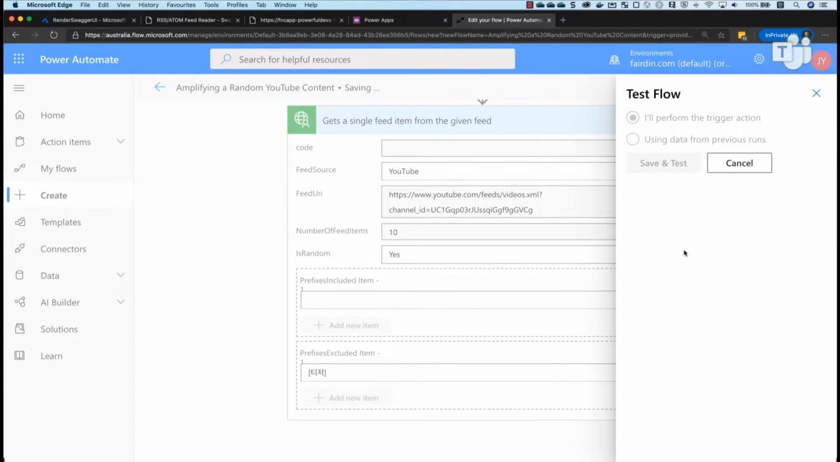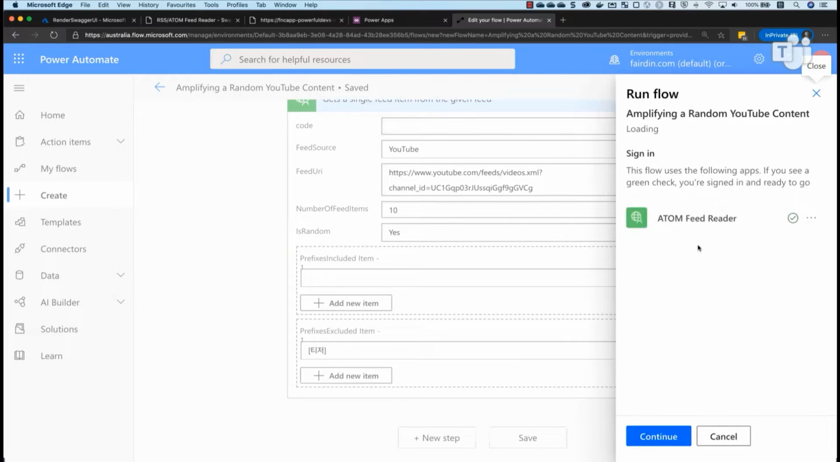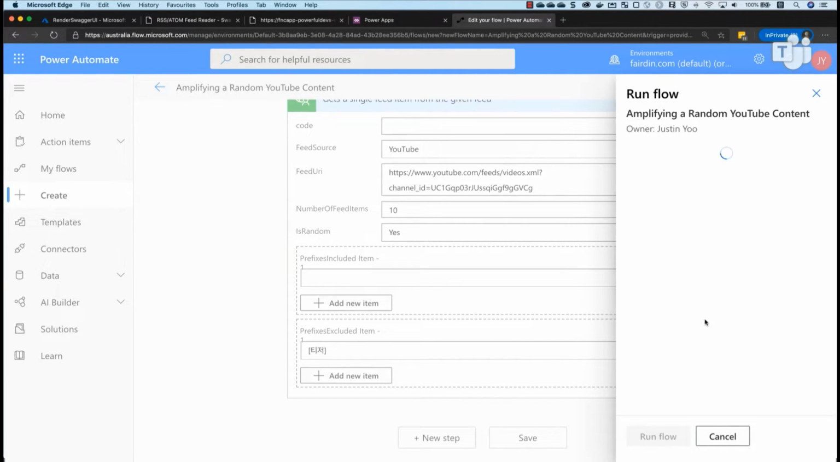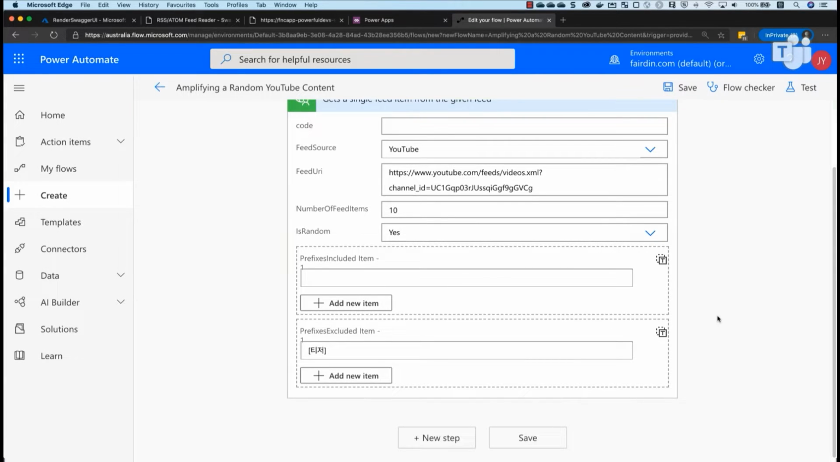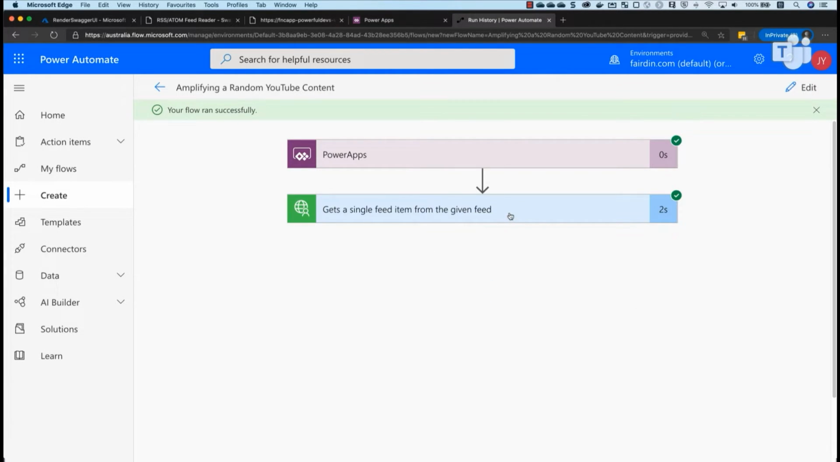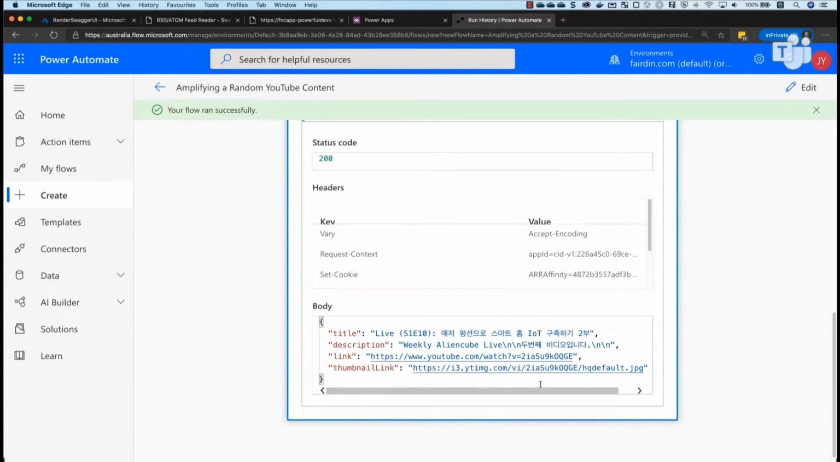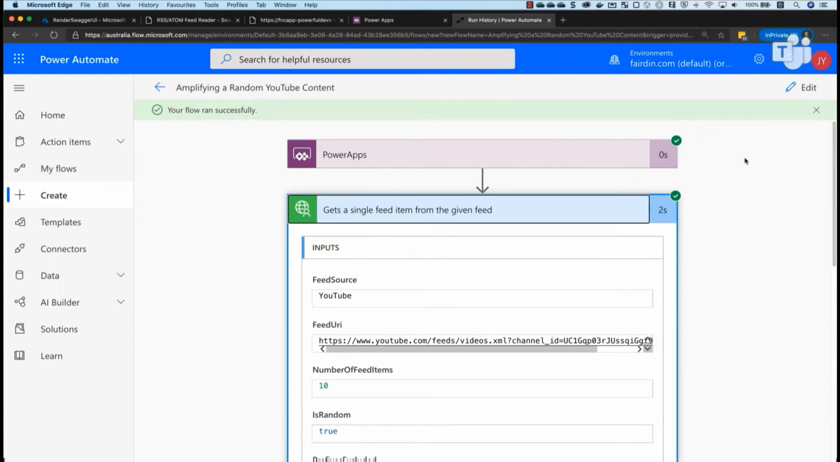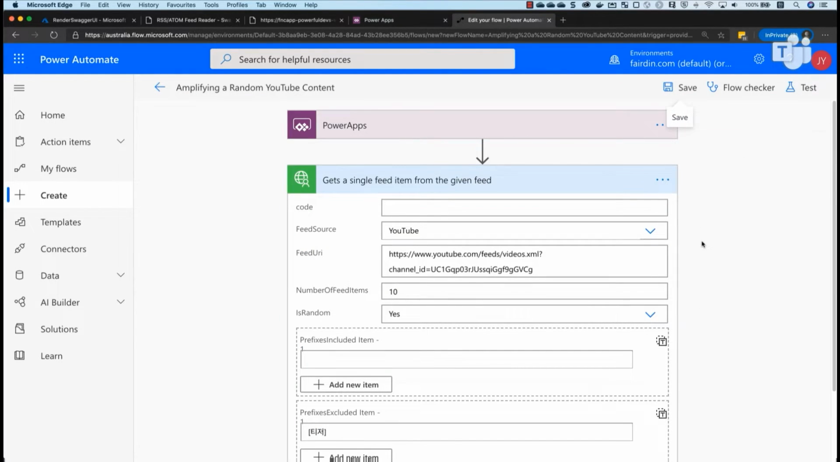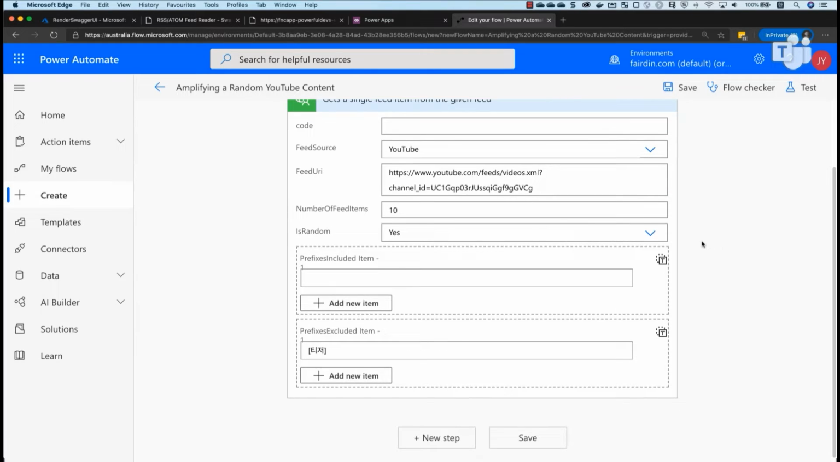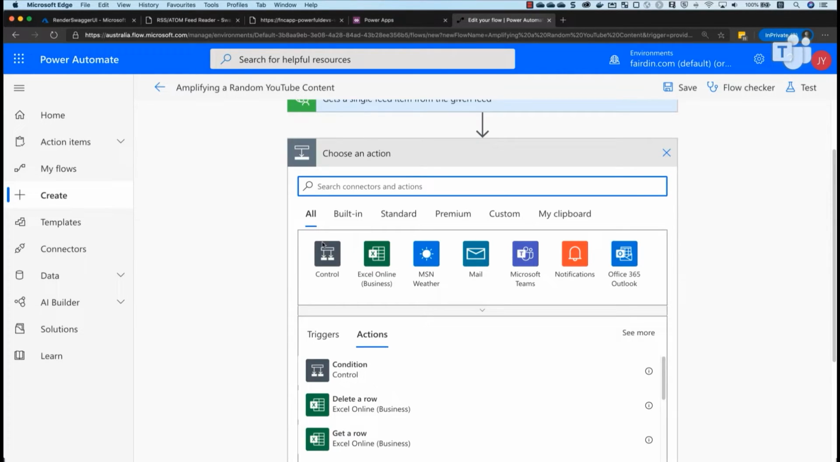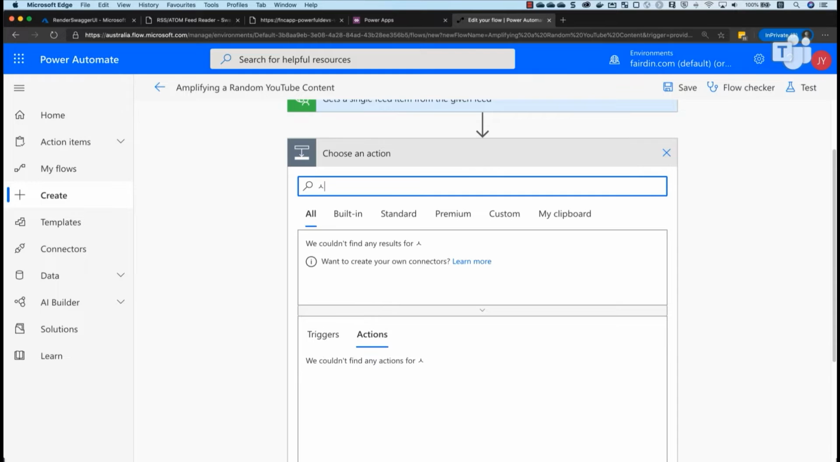I'm going to test now, and it will confirm we are going to use the feed reader. Run flow, and it looks fine. So we get a single response here, right? Let's keep this in mind. And then, as I said, this workflow is for amplifying the content from the YouTube video to social media. So we are going to add another action for social media.